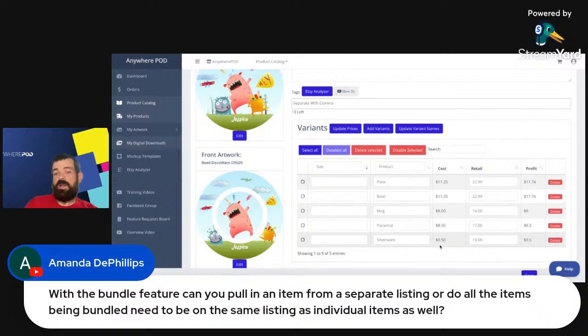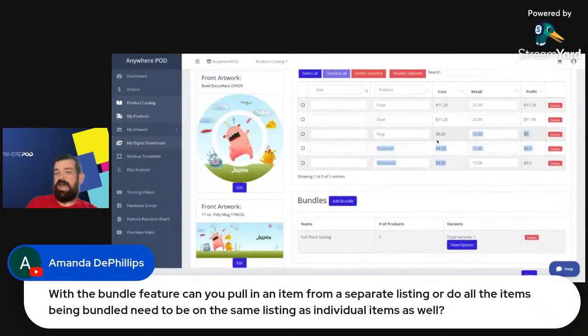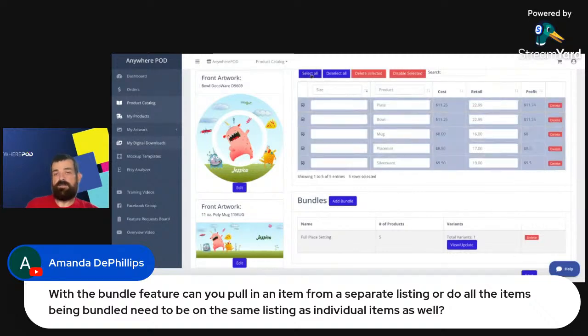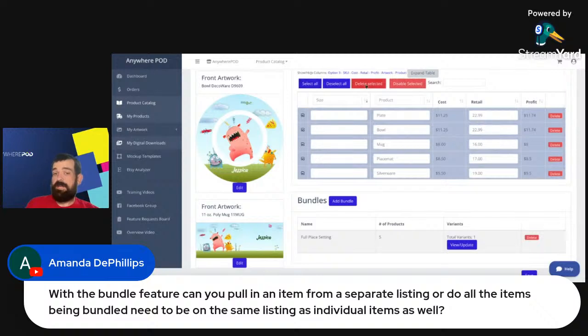If I only want to offer the 5 bundle set and I don't want to offer all of these as individual options, and I'm just going to market this as full place setting, not give them any other options, I can come in here and check any of these that I don't want to offer. So in this case, I can say all. I don't want to delete them because they're used as part of the bundle, but I can disable them. If I disable them, then they're not going to be published over to Etsy. And the only thing that gets published over is going to be my bundle option here.